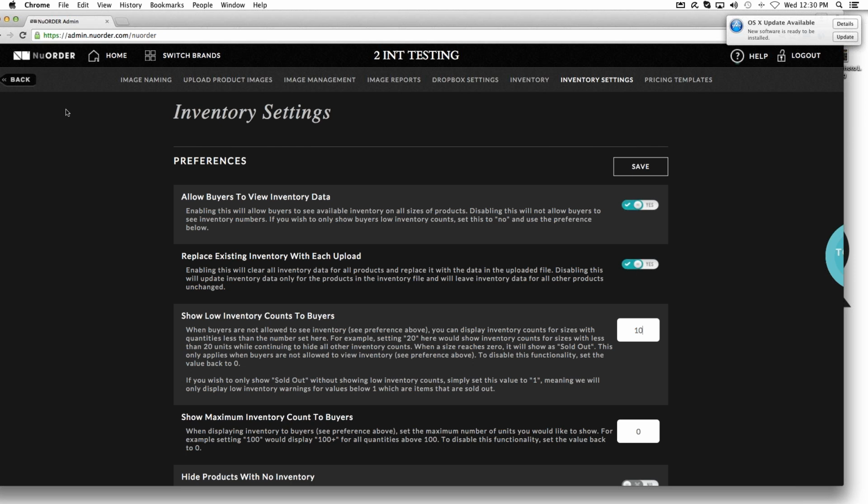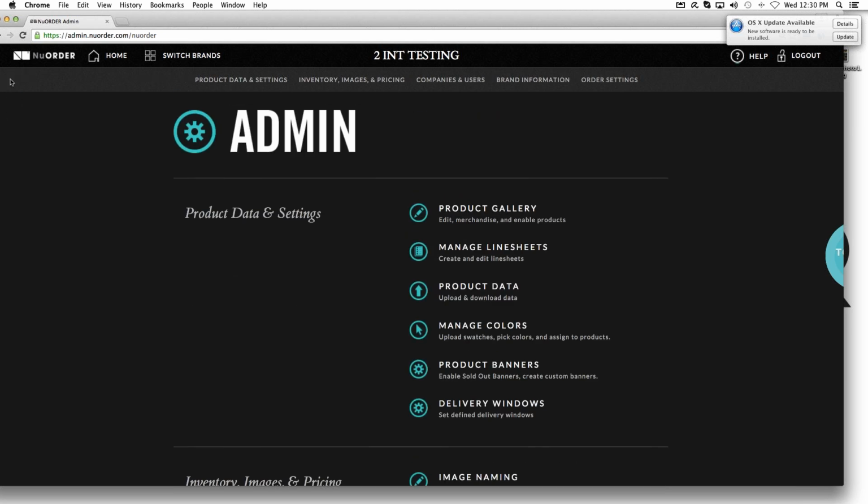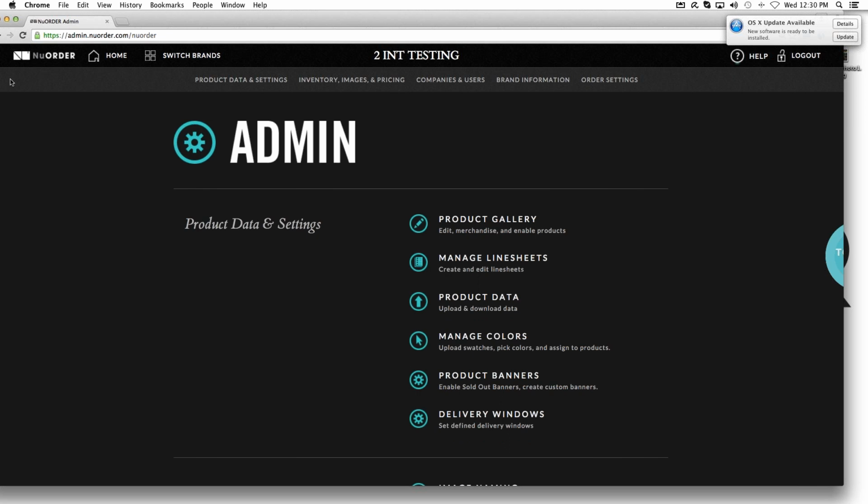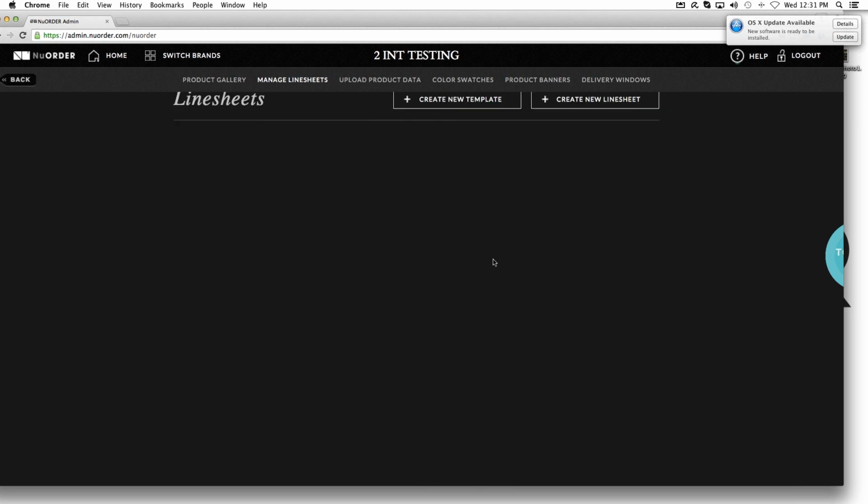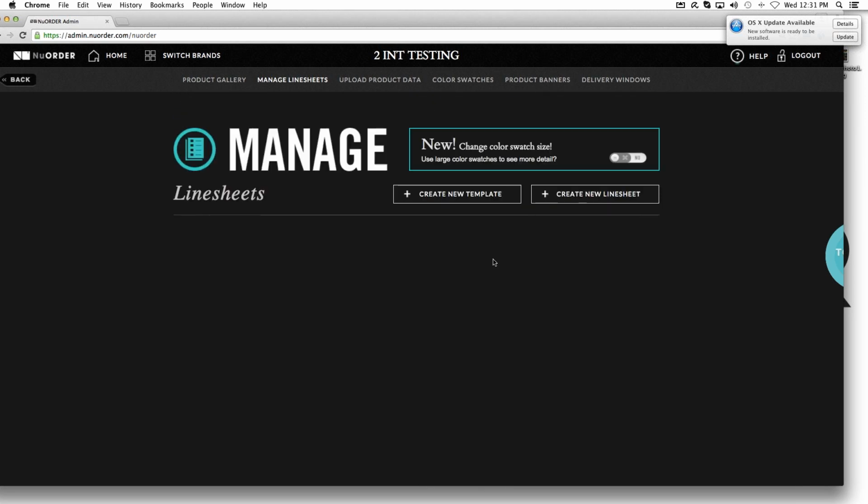Okay, great. Now we're going to be covering how to include inventory in your line sheets. So many of you are probably very familiar with creating line sheets. If not, I would highly suggest familiarizing yourself. Line sheets are a huge, huge advantage to NuORDER. You can mass blast them out using our bulk mailing tool, but in addition, you can also include inventory on your line sheets.